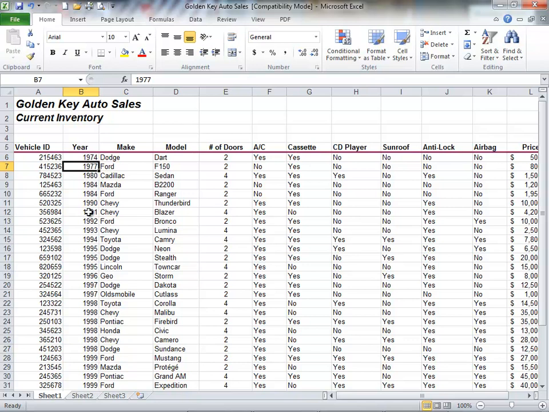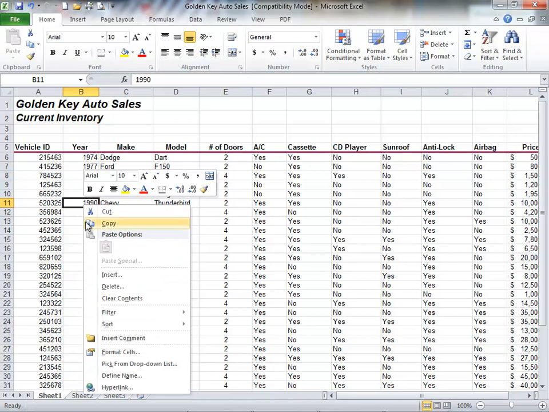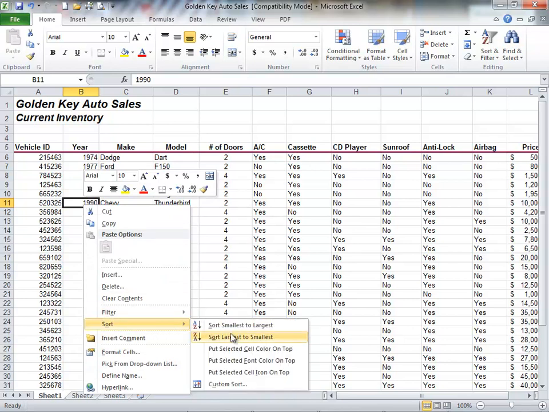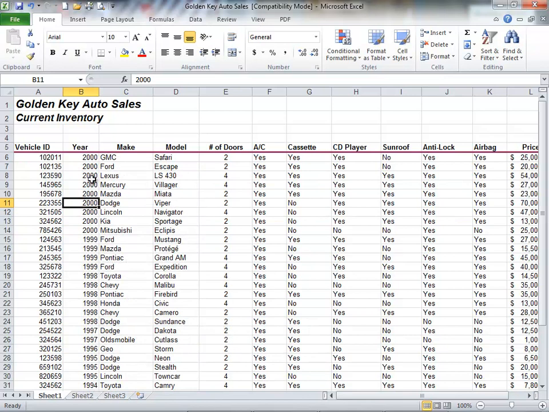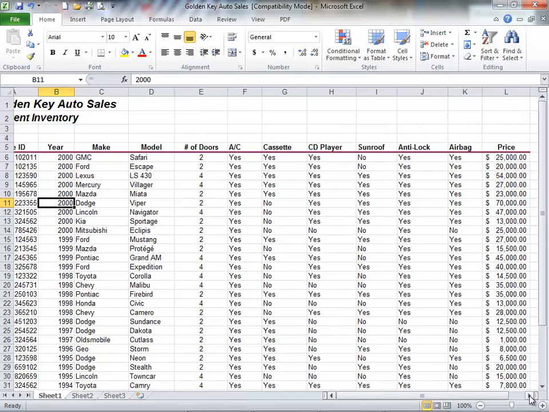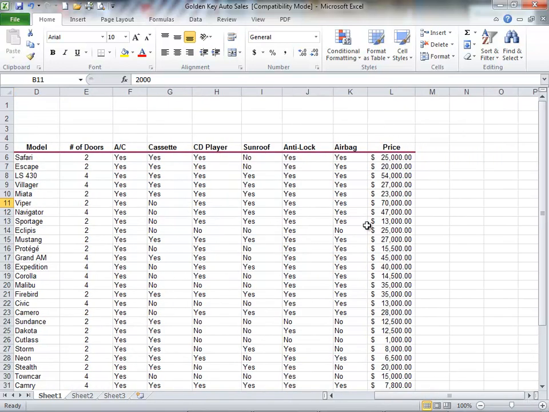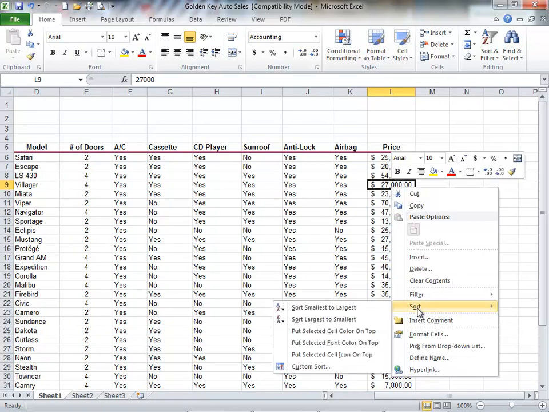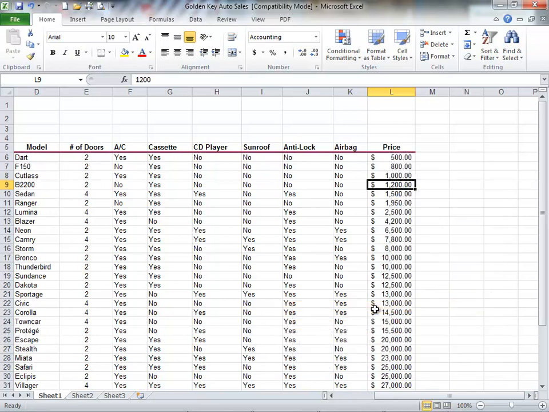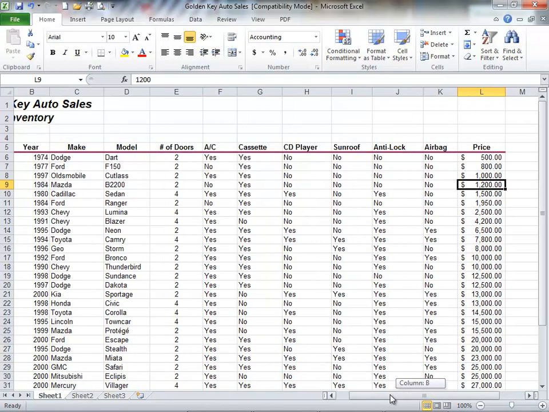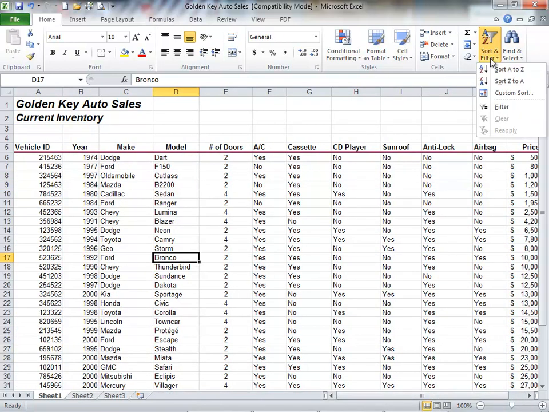A cooler way to do it, if you're into right-clicking, is to right-click in the column you want to sort by, then sort, and I'll pick largest to smallest. And that brings all the newer cars up to the top. Now let me scroll across here, and let's sort it by price. I'll bring all the cheap cars to the top, so I'll just right-click anywhere in the price column, sort, and then smallest to largest. And all the less expensive cars go up to the top of the list. That's just a simple way to sort your data. Either use the sort and filter button on the ribbon, or just right-click.